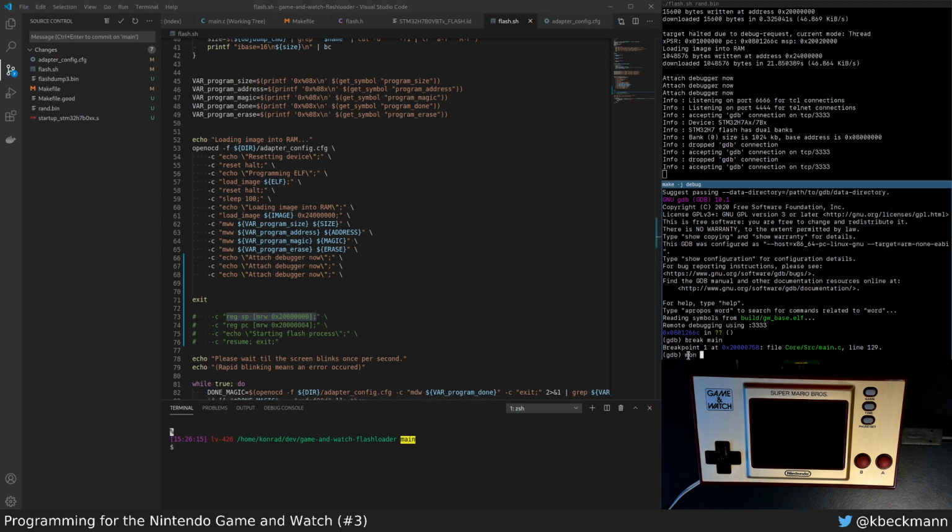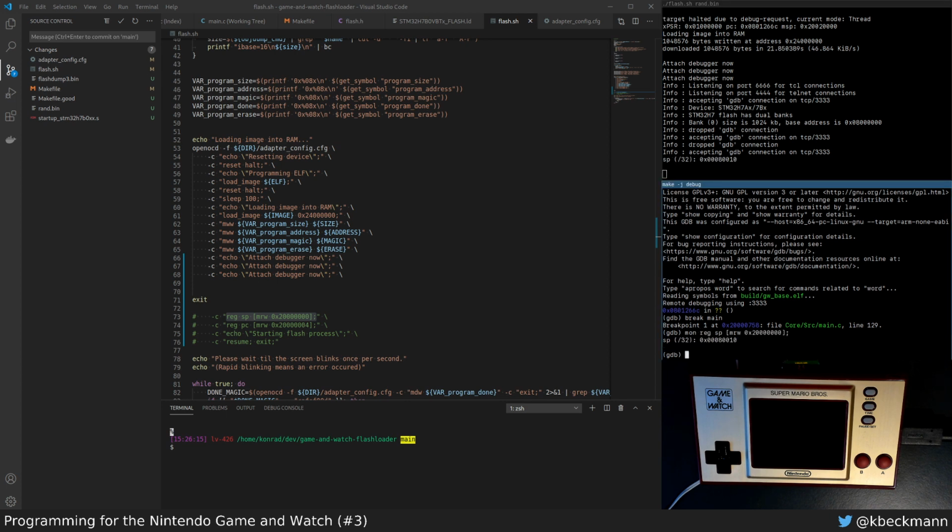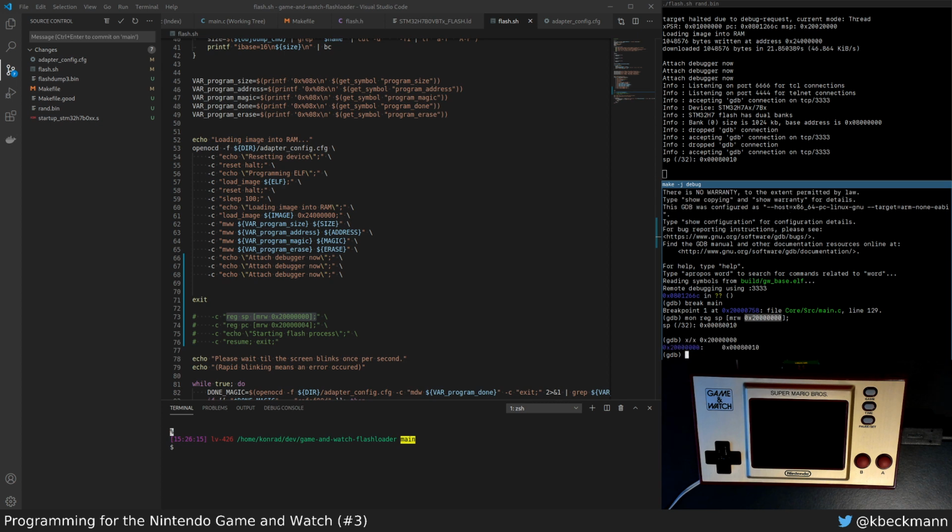So when I type mon, it's short for monitor. It will pass whatever I write to OpenOCD. So let's do that. So now I have changed the stack pointer to whatever is stored in this memory region.